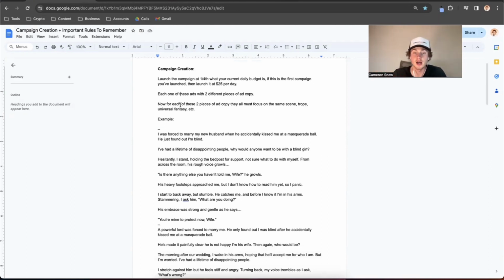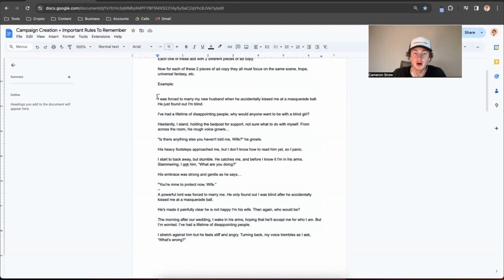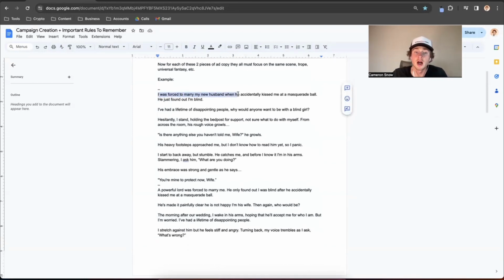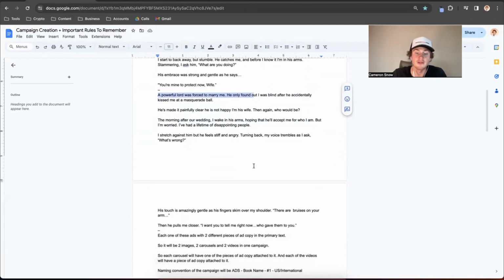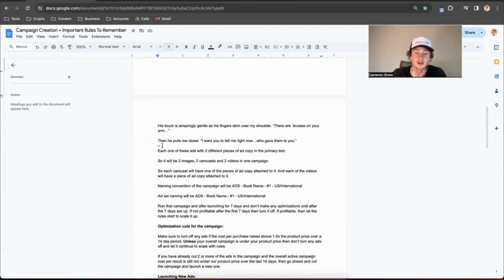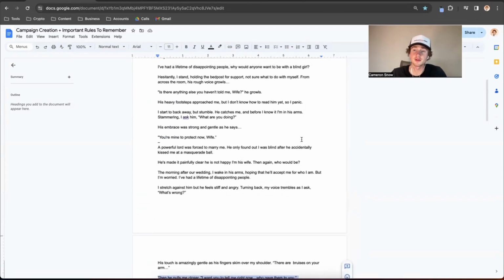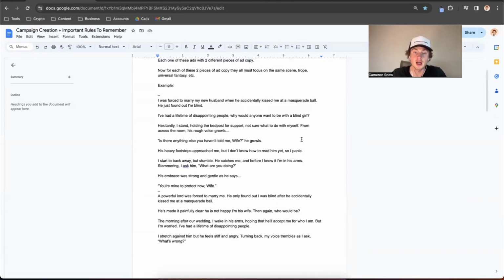For these 2 pieces of ad copy, we want to make sure that they focus on the same scene, the same trope, the same universal fantasy. As an example, you can read through this ad copy right here. You can pause the video. You can see we start out with a hook in this one, and we start out with a very similar hook because it's essentially the exact same scene. Then we have a cliffhanger here with the dialogue, and we also have a cliffhanger here with the dialogue. It's still the same scene, but slightly different, and it allows for better testing to see what's going to work best. So we want 2 pieces of ad copy to start.